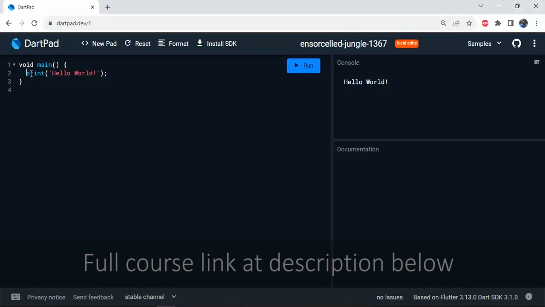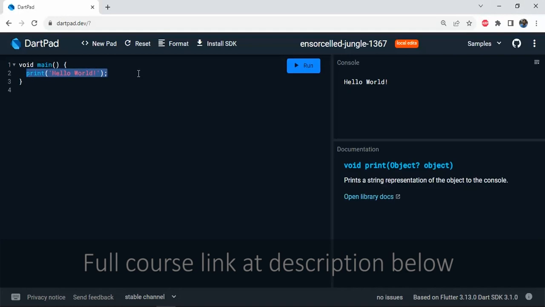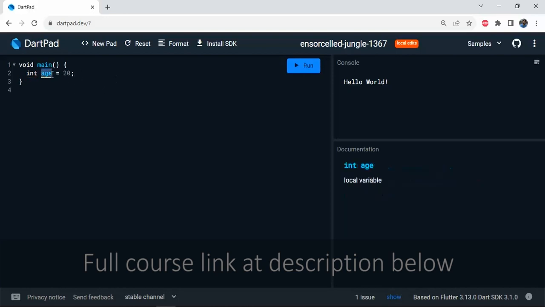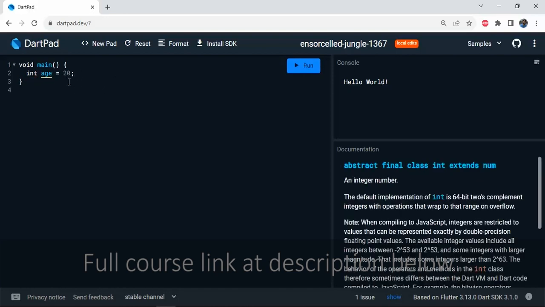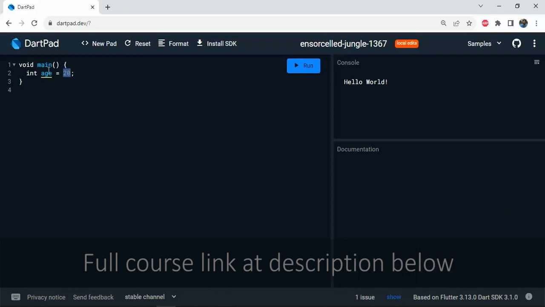location. For example, if I want to store the age of a person, I first need to declare the data type, that means int. This is short for integer, and then the variable name, that means age, and then use the equal sign and assign a value. So right now I have declared a variable age of type integer, and I have assigned 20 inside this age variable.